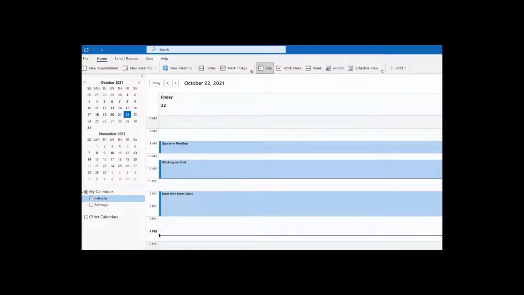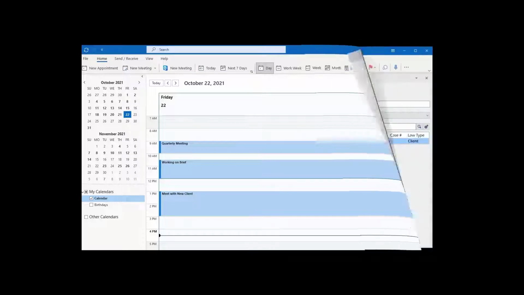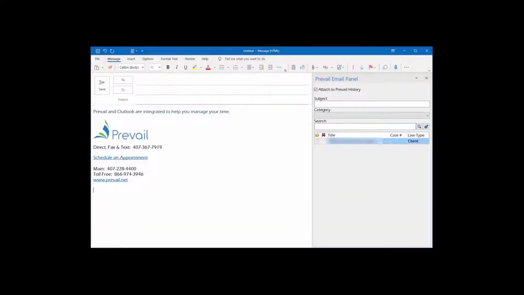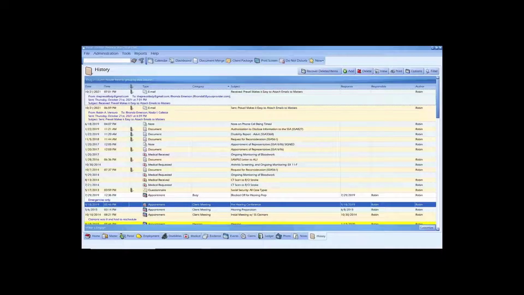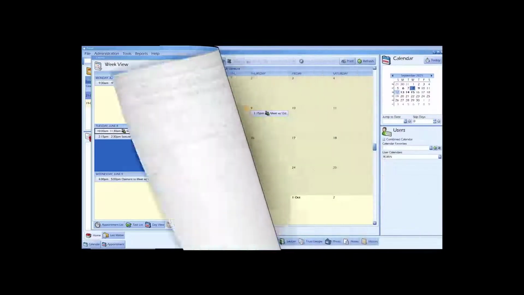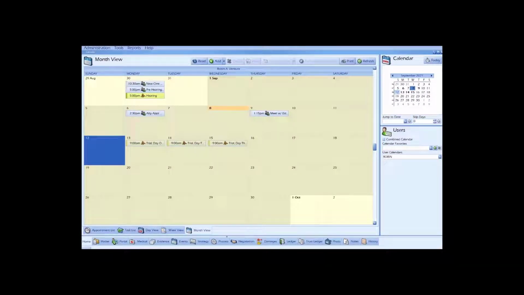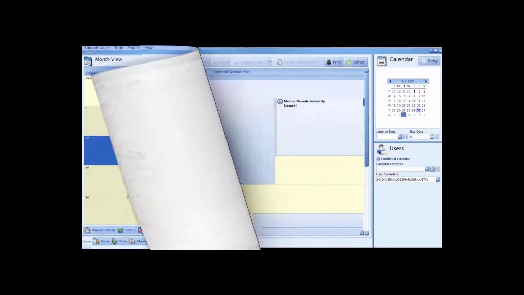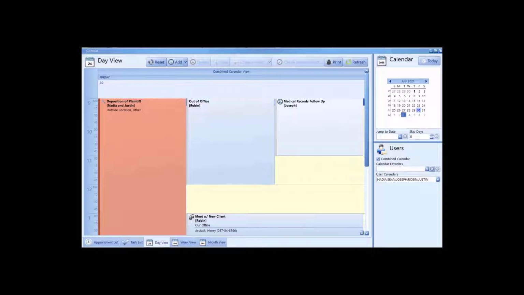Prevail Case Management software integrates with Microsoft Outlook's calendar and email. Attaching emails to matters and composing emails from your matters has never been easier. And appointments scheduled, whether in the office or out, will sync with the Prevail calendar through Outlook. This bidirectional sync will keep your appointments up to date, eliminating the possibility of double booking.